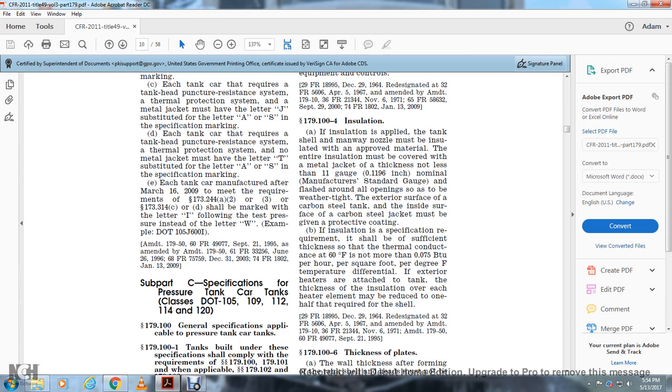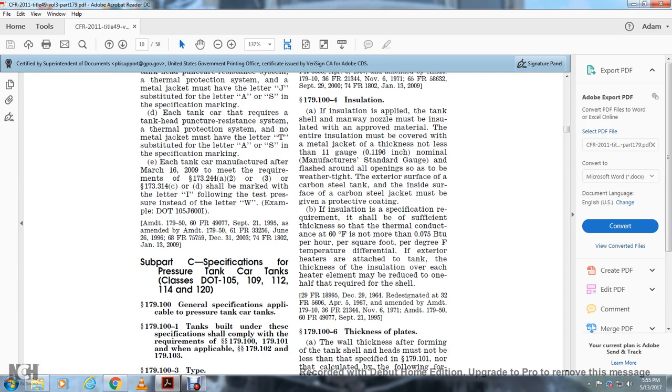The exterior surface of the carbon steel tank and the inside surface of the carbon steel jacket must be given a protective coating. The insulation specification requirement shall be a sufficient thickness so that the thermal conductance at 60 degrees Fahrenheit is not more than 0.075 BTUs per hour per square foot per degree Fahrenheit temperature differential. If an exterior heater is attached to the tank, the thickness of the insulation over each heater element may be reduced by one half of the required shell.